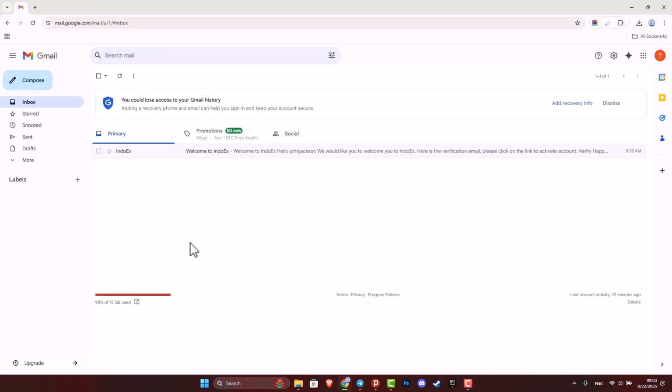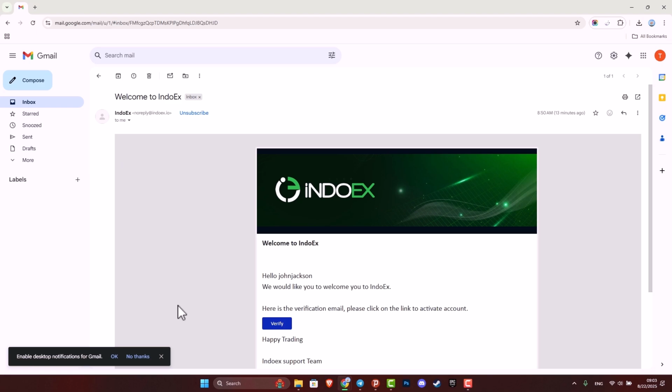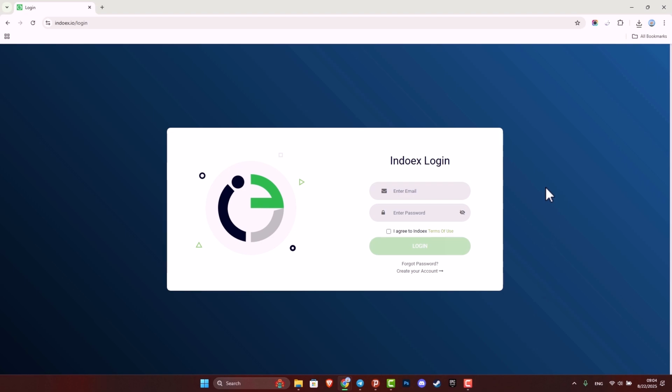Enter your email, go to IndoEx, and for verifying your email, click on Verify. We enter the login section, enter your email and password. Check this box to agree to the terms and conditions of the website and click on Login.